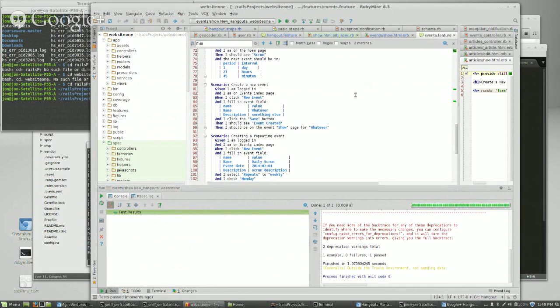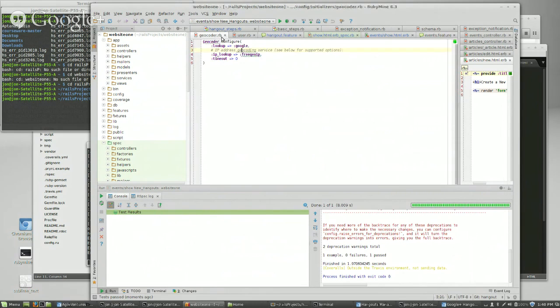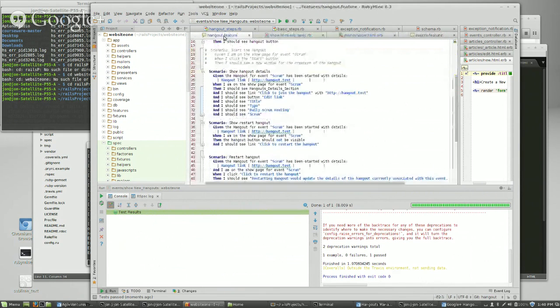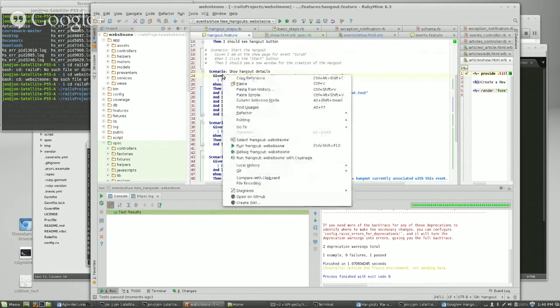Now go to Cucumber, the events feature, and run your show whatever that stuff was. Sorry, not the events feature, the Hangouts feature, sorry about that. You really should close all those tabs, the ones you don't need. Yeah, I'll do it later. Okay, for the Hangout feature. Yes, this one. So right click on the Show Hangout Details.